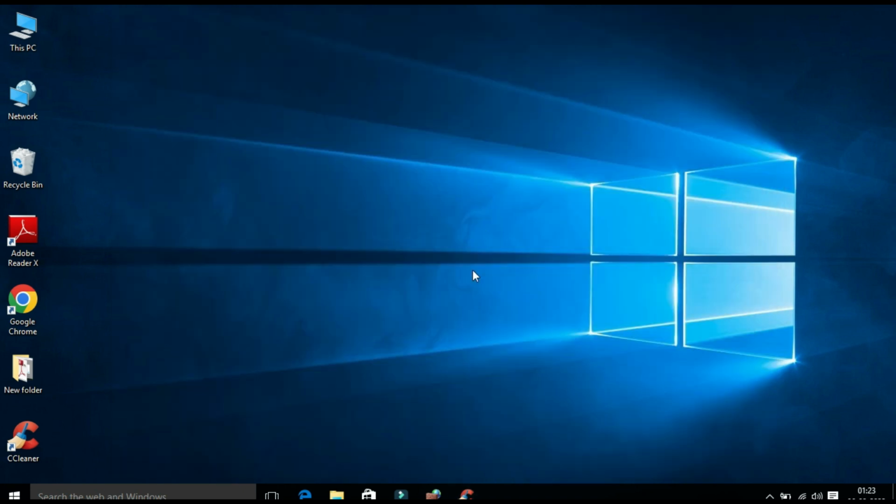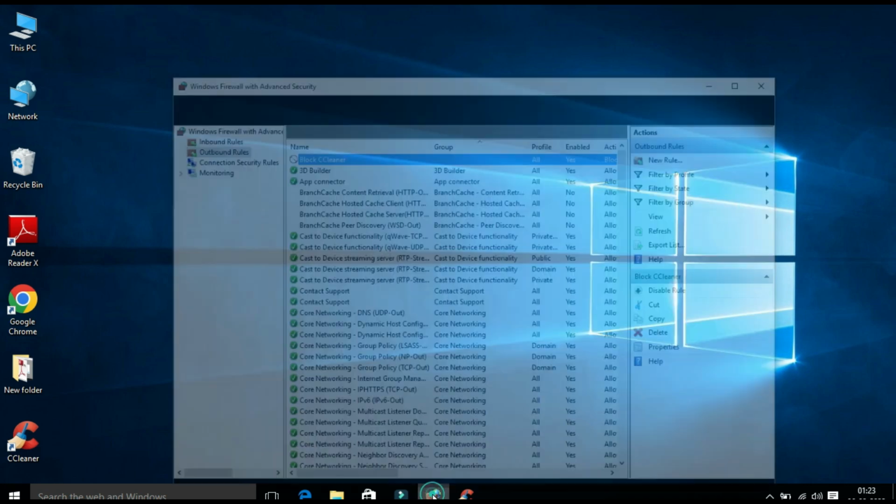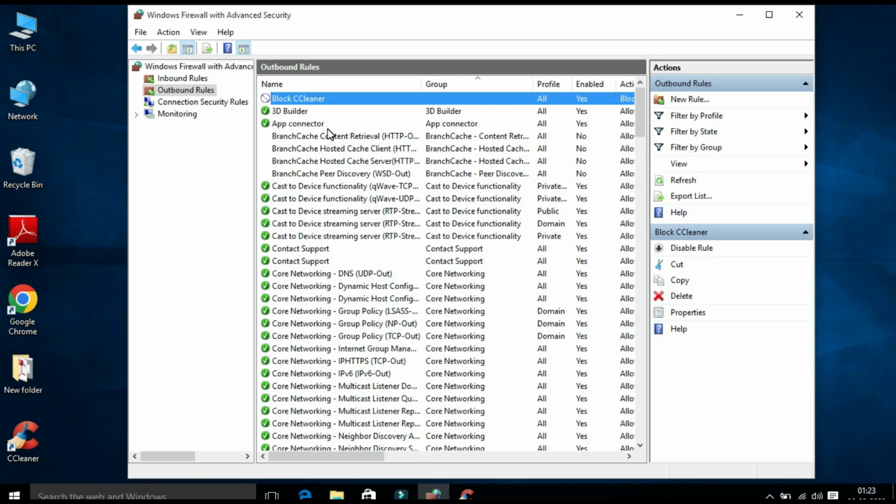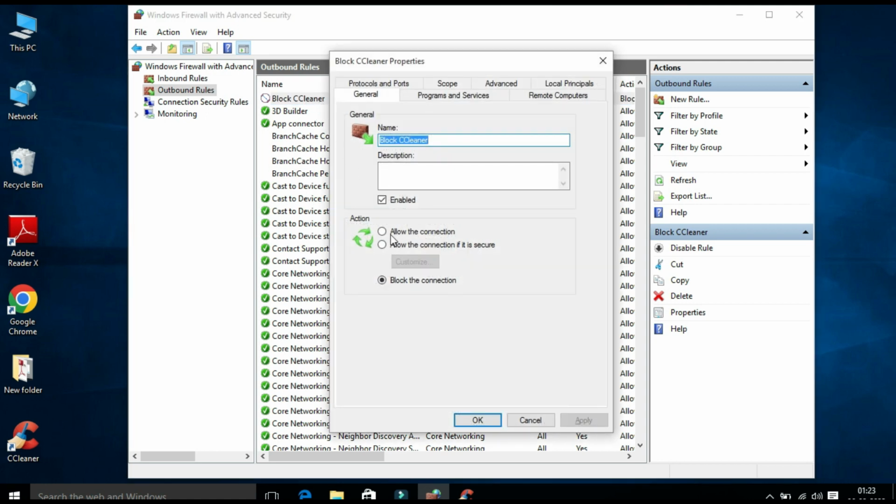So now I have to revoke this outbound rule. For that I have to open my Windows Firewall and Advanced Security page. From here, if you double click on this, here you will find allow the connection. Just select this, click on apply and OK.